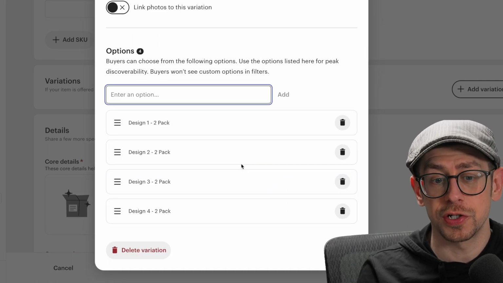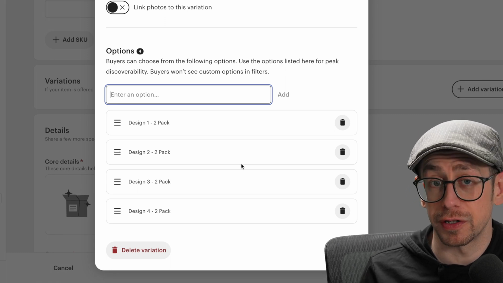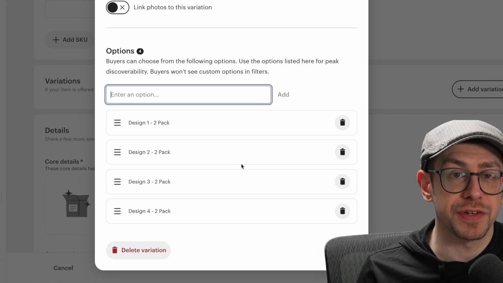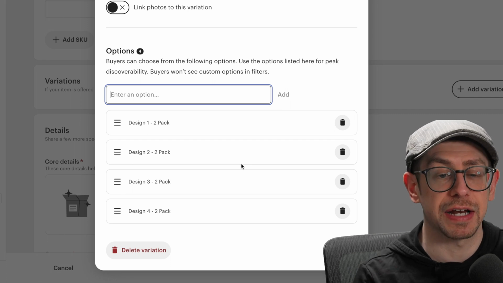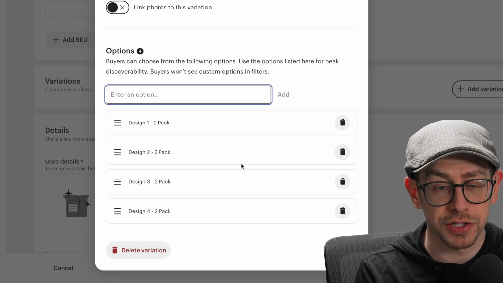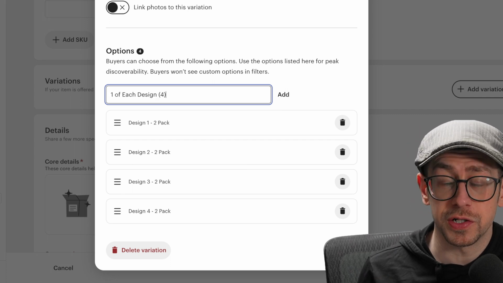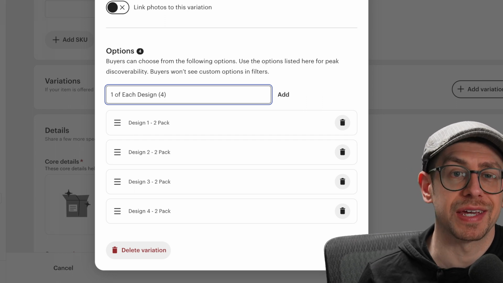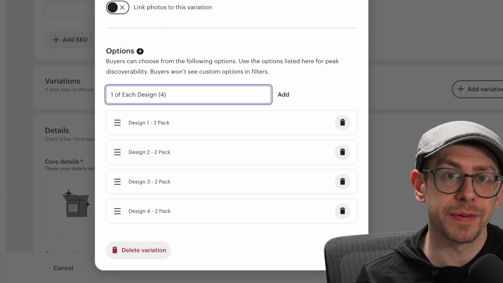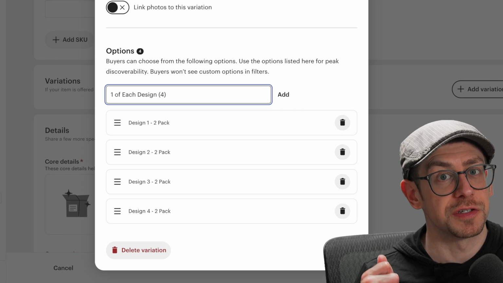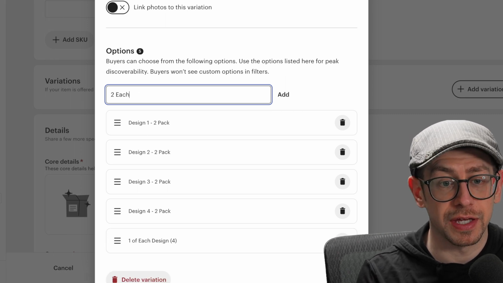So we have design 1, 2-pack, design 2, 2-pack, design 3, 3-pack. So they can buy a 2-pack of each of those designs separately. Now we're going to add a variation for one of each. So I'm going to name this variation one of each with 4 in parentheses because I can't make it any longer than that. And that will hopefully make it clear to the customer they're getting one of each, which is 4 stickers. Then I'm going to do the same thing for 2 of each.